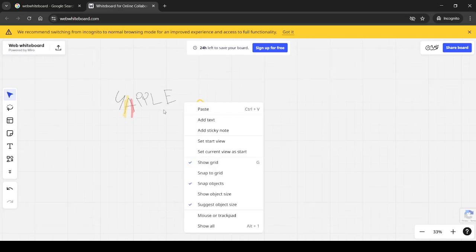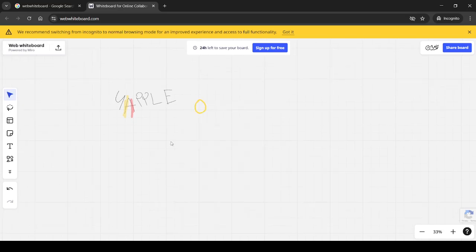When you right click you have other options. So anyway, if you have a touch screen, it will also be helpful.